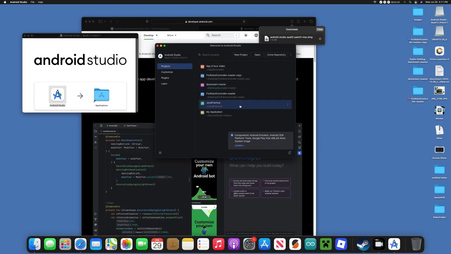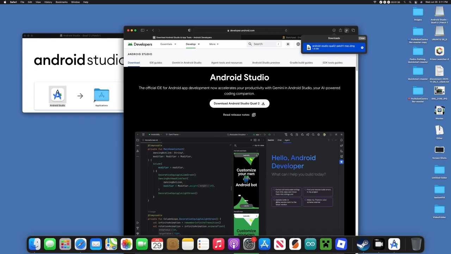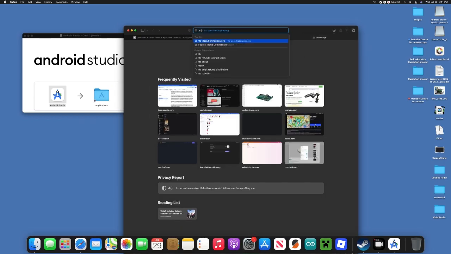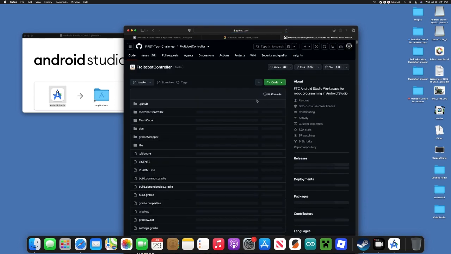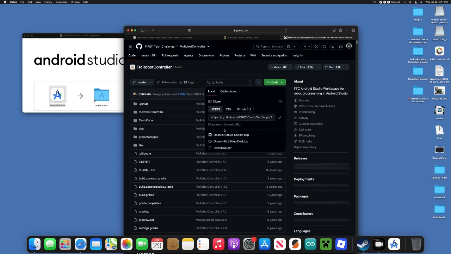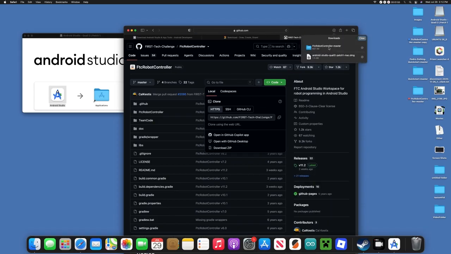Okay. You can see I already have my programs, but what you would do in this situation is first go to the official FTC GitHub, go in here, press on code, and download the zip file. You see it here? It should be this one right here.